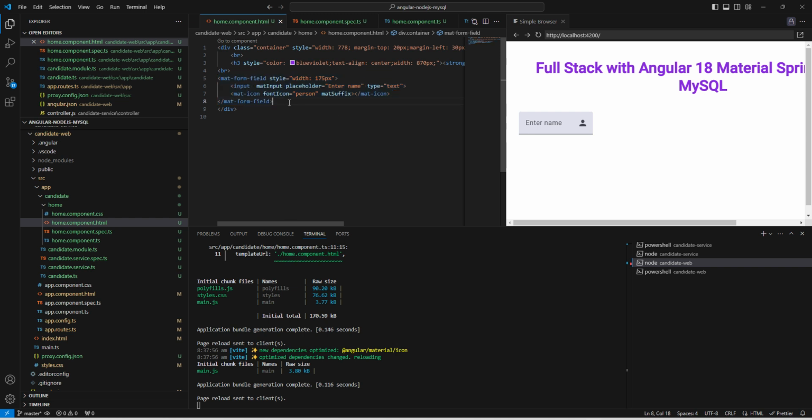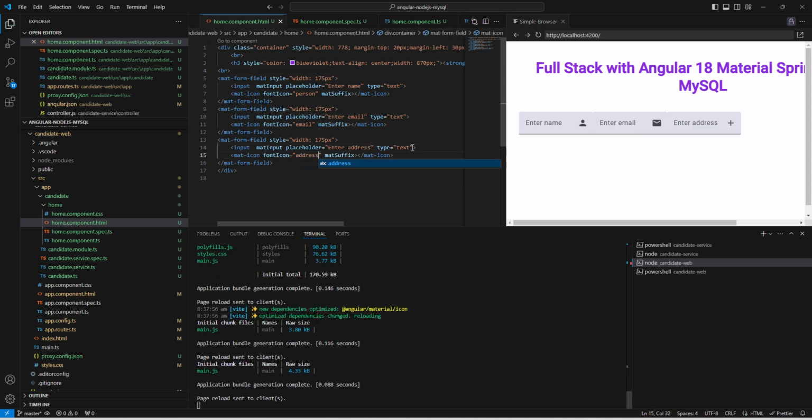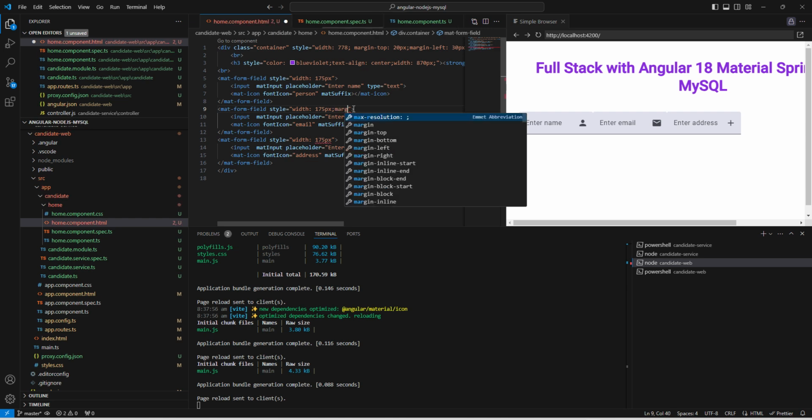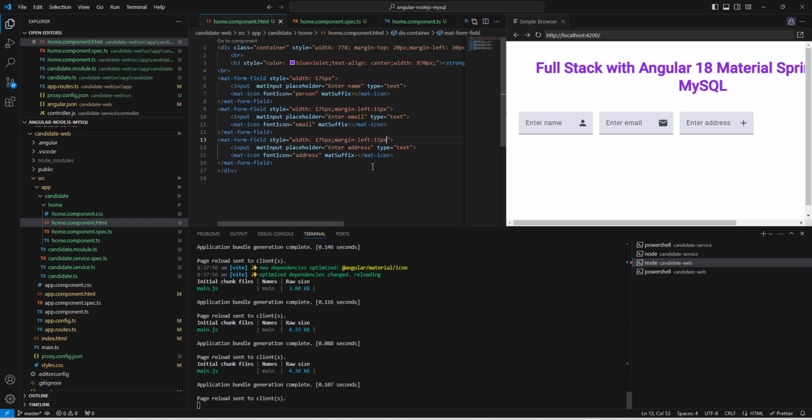We can copy it. We can add two more mat form fields, one for email, and here we can use the same font, and this is for address. Here we can use address, and we can save it. Now we can see it is showing as expected. Now we can add some margin, like margin left as 15 pixels, and same we can edit it here, and we can save it. Now it seems good.